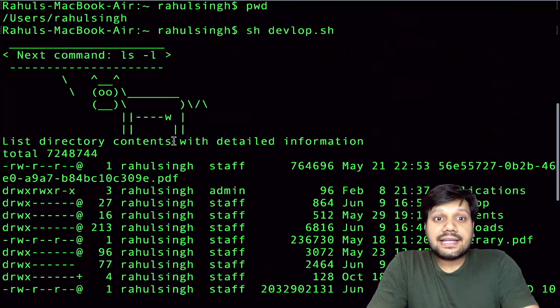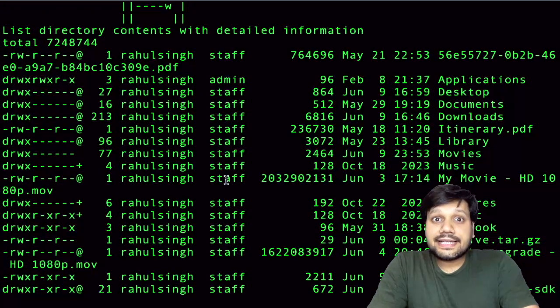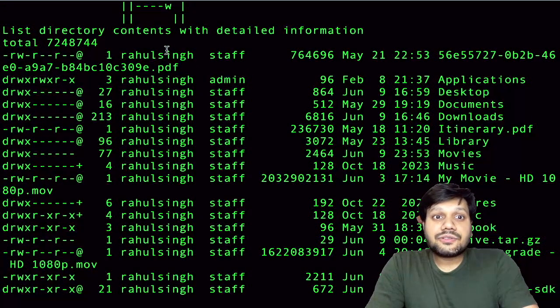As you can see here, ls -l has been executed and it lists the directory content with detailed information. It means that, as you can see here, this is the current directory, this is the user, and this is the group, and this is the timestamp which is related to that directory. Now let's discuss our next command.